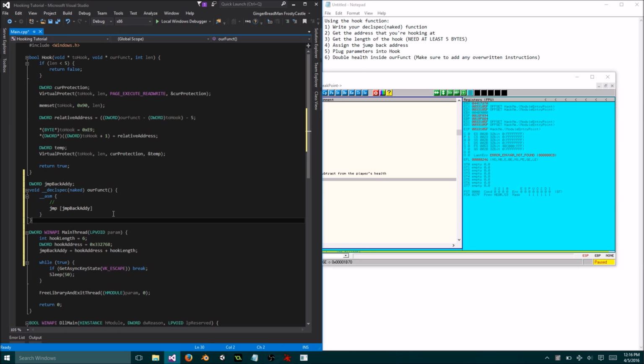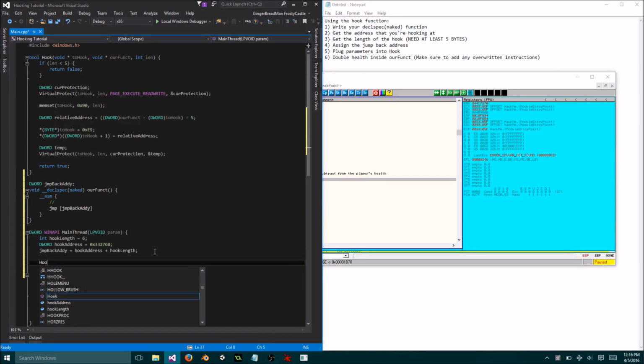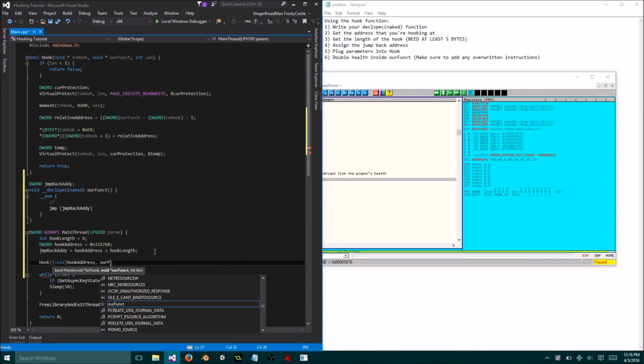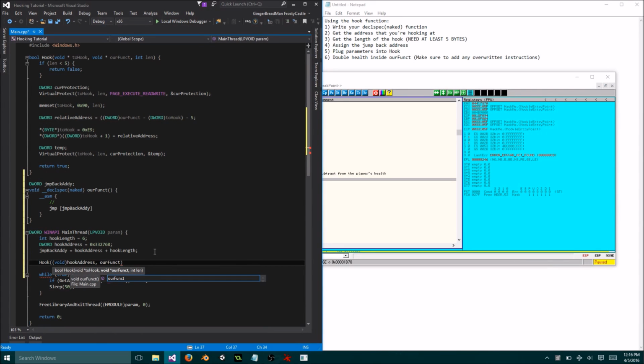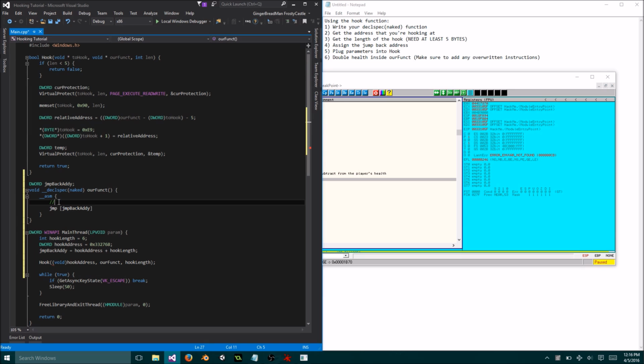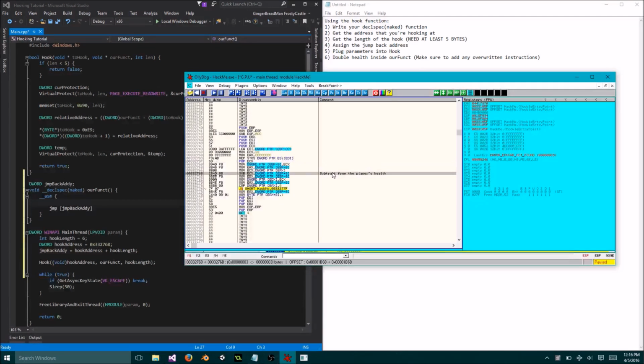Now we're going to plug the parameters into hook. The first parameter is going to be where we're placing the jump. The second is where the jump is going to go to, and then the hook length. And that should be, oh yeah, now we need to actually double the health inside our function.